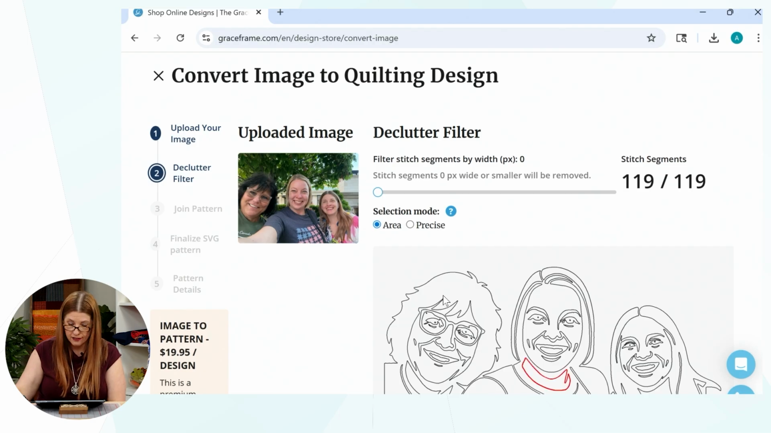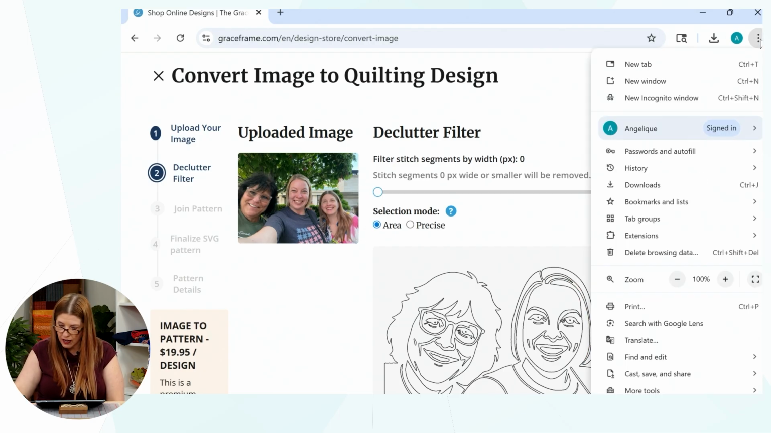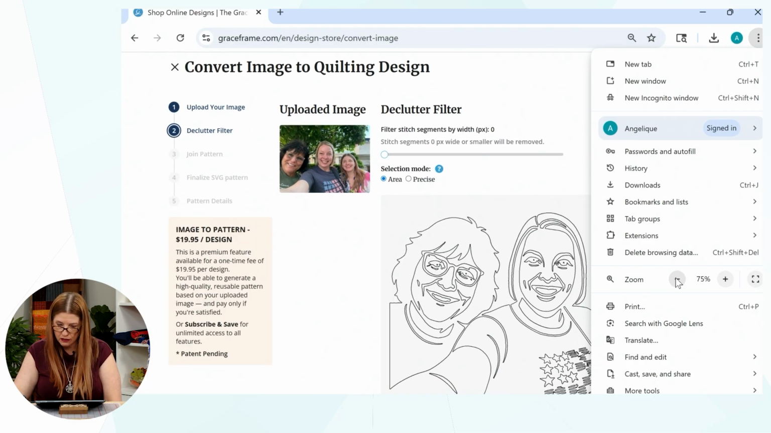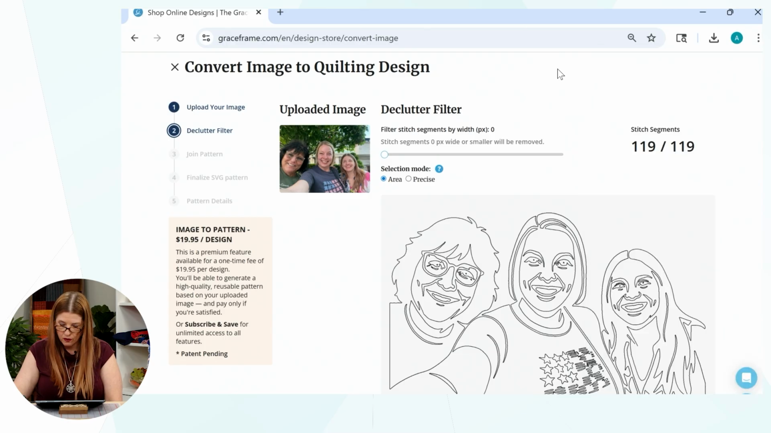So it has completed that and come up with a design for me. So let me zoom out just so you can see a little bit better. All right, so that is what it has come up with. So now I can make some decisions. I can stitch this out as is, but as you can see, it's going to have 119 separate stitch segments. That just means I'm going to have trim lines that I have to do. And that's fine if this is like the detail that I want in this picture.